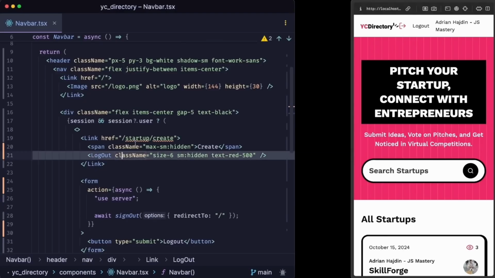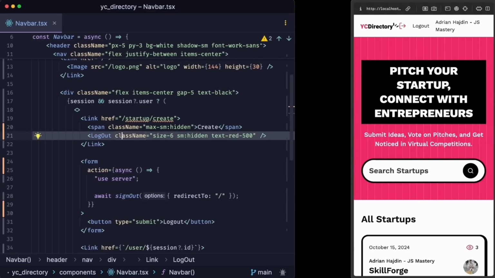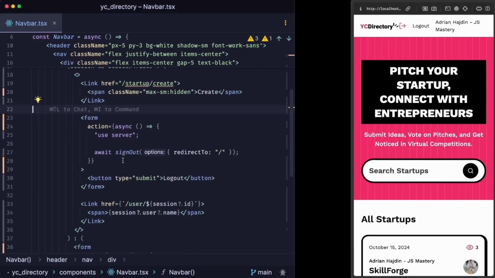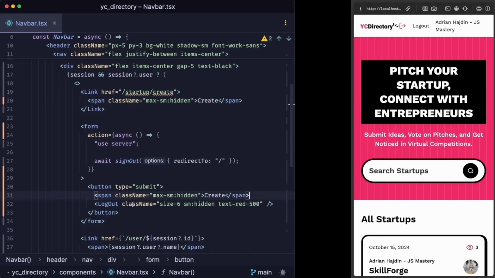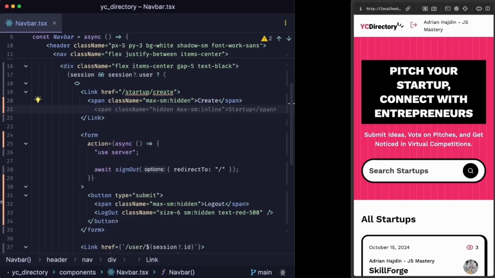This doesn't go under create. This actually goes under logout. So let me put it right here below this logout button. And for it, we have to do the same thing as we have done above. Turn it into a span. So I'll copy this create and I'll just make it say logout. There we go. Below the create span, we can create a different icon. This time it'll be a badge plus icon. Once again, with a class name equal to size of 6, and then small devices hidden.